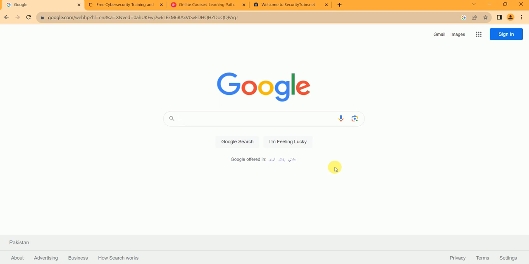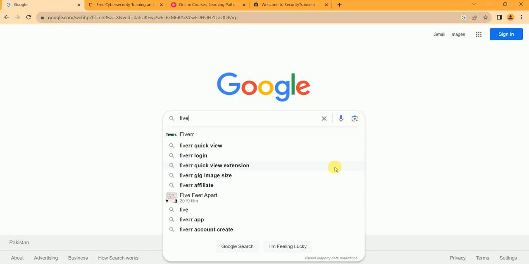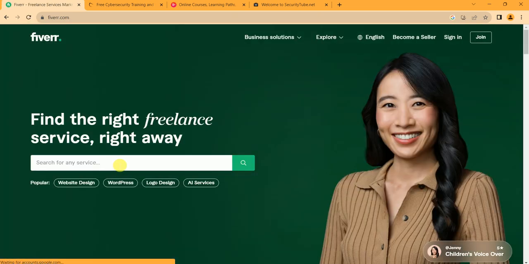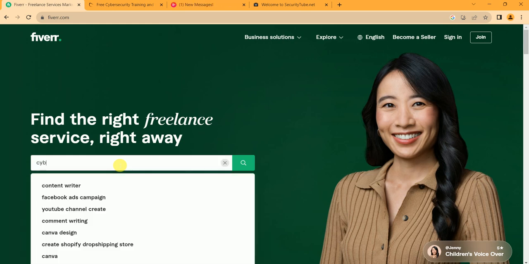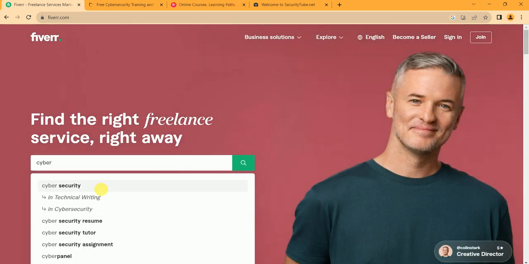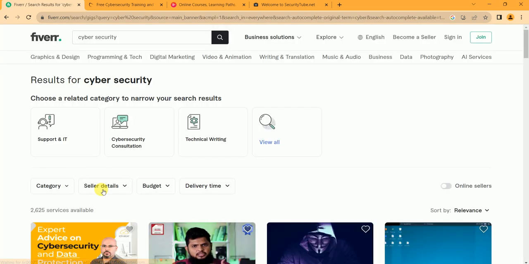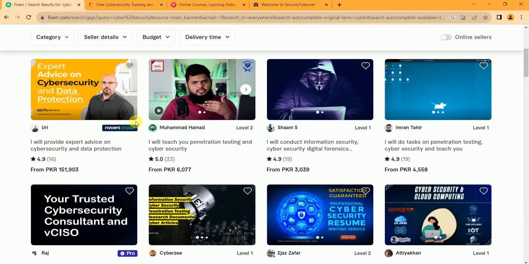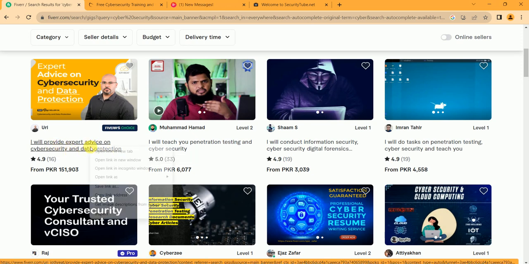So let's get started. But first of all, we will check whether there is demand for this skill or not. So we will go to fiverr.com. If you do not know about fiverr.com, it is one of the best freelancing platforms where you can sell your services online and people pay through it. So I write here cyber security, and let's see, there are 2625 services available.